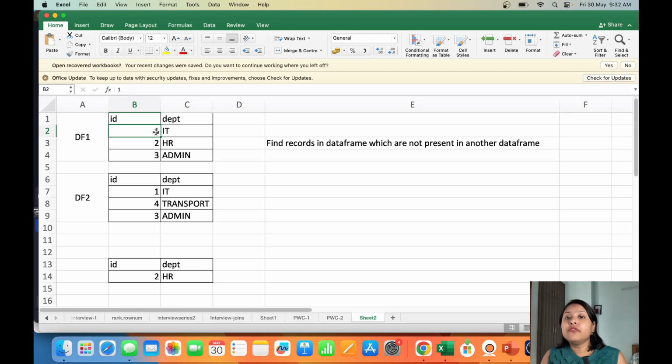Now there's another approach in which you can do this, that is using left anti-join. What left anti-join does is it goes ahead and does an inner join, and wherever there is no data in DF2, it will give us that result.